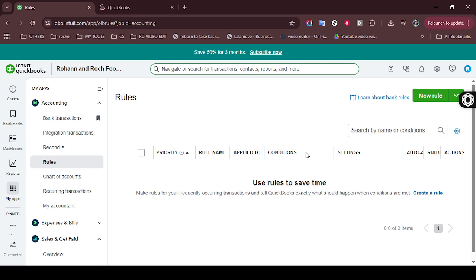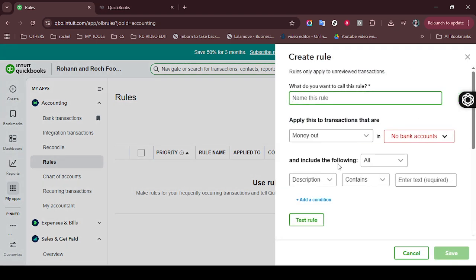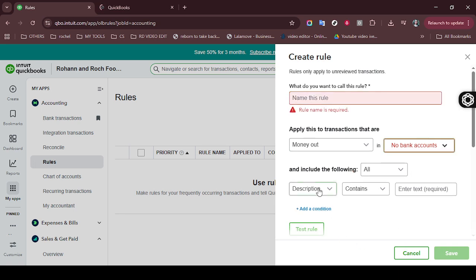After successfully authorizing your connection, you will move on to syncing your transactions. You'll want to decide the start date for transactions you wish to import from Square into QuickBooks. Be strategic here. Consider aligning this date with the beginning of your current fiscal period to maintain continuity and accuracy in your financial records. Once your start date is set, you can initiate the sync process.